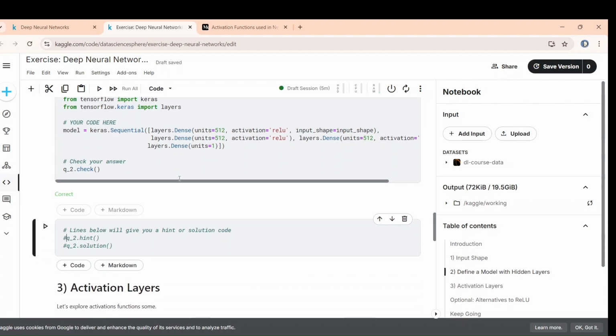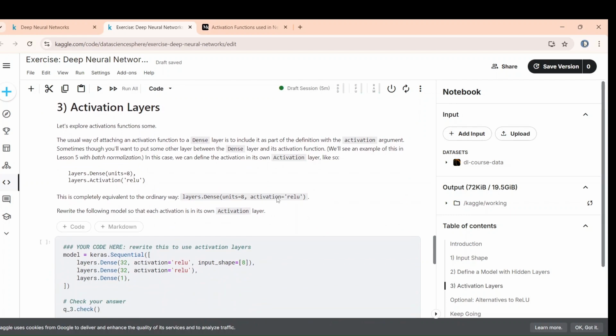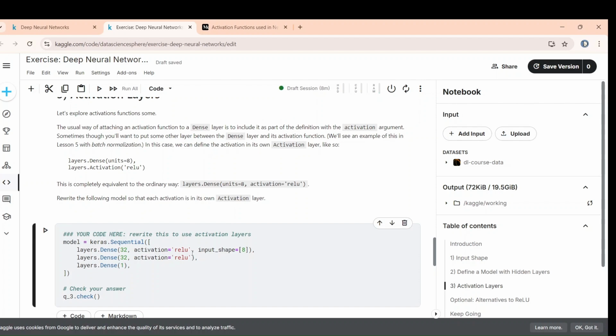Okay, so for that, they are asking you to create separation. Separate for dense layer, separate for activation layers. See here, layers.dense, you need 8. Then you create activation layers. Layers.activation ReLU, so that both of them don't get combined. Okay, so let's rewrite this. So layer.dense 32 activation ReLU. We have to delete this. In the first layer, there will be only inputs and the input shape.